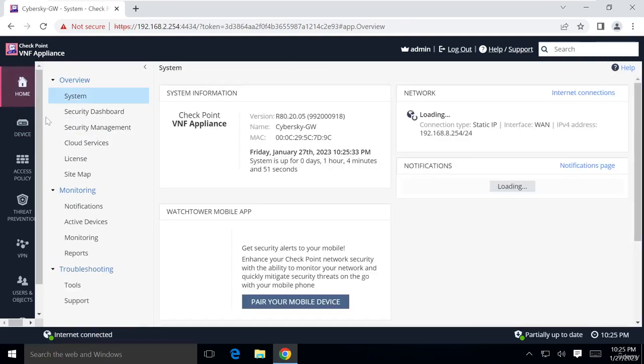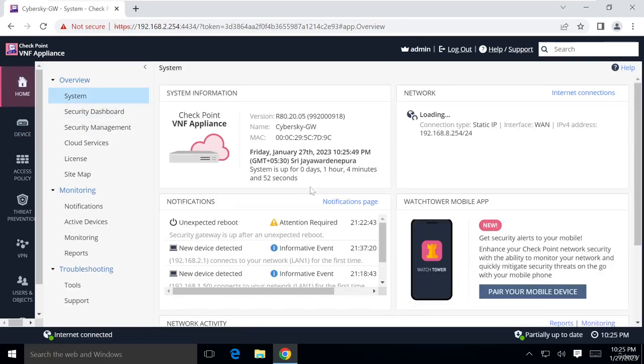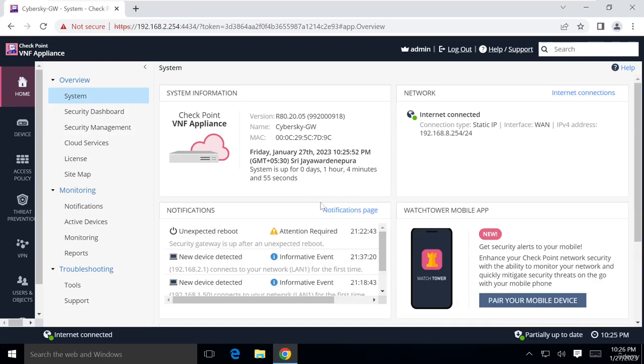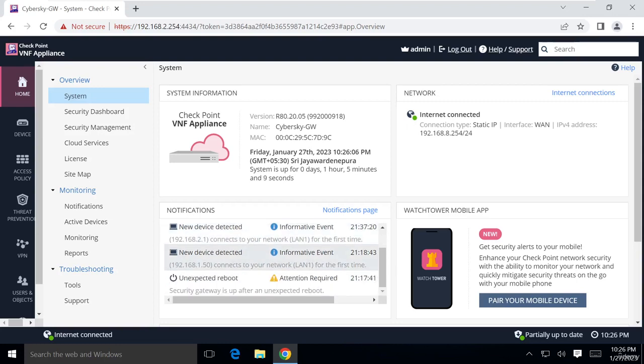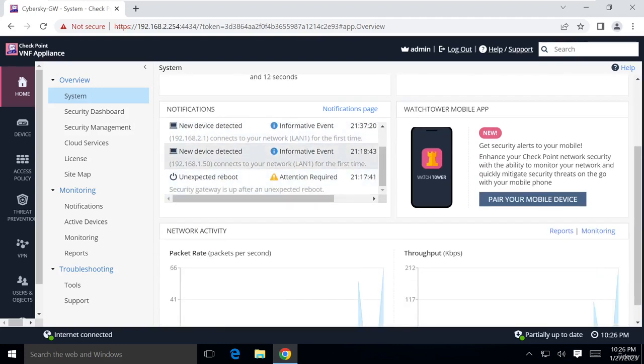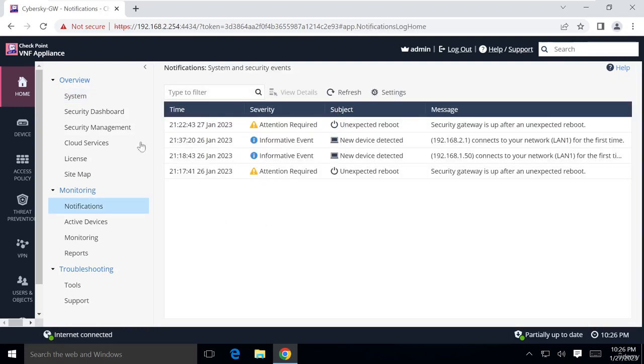If I go again to the system information, you will see the notifications, different notifications about this Checkpoint SMB firewall. You can see the unexpected reboot, new device is detected. Different notifications will be displayed here, such as attention information, that means warning notifications, information events or high risk information. You can go to the notification page directly by clicking this option, and it will go to that notification link.